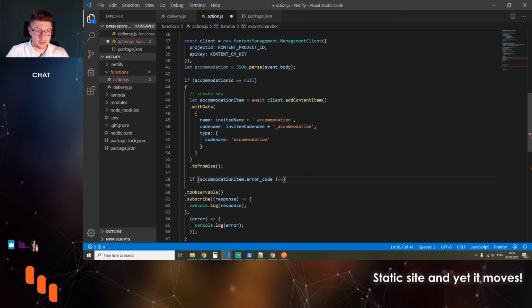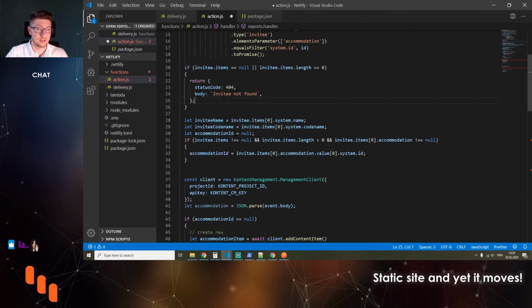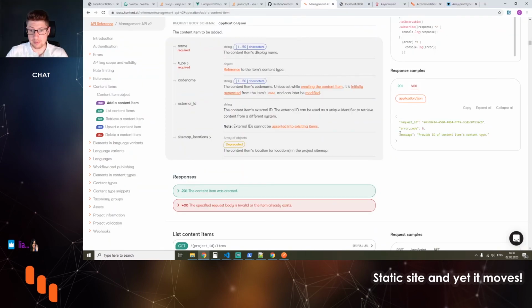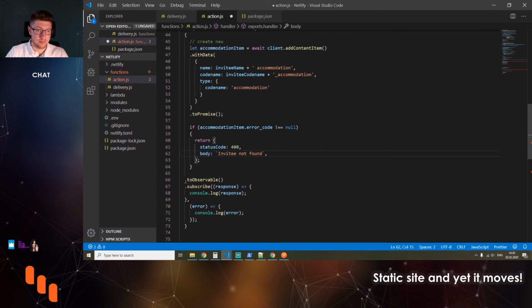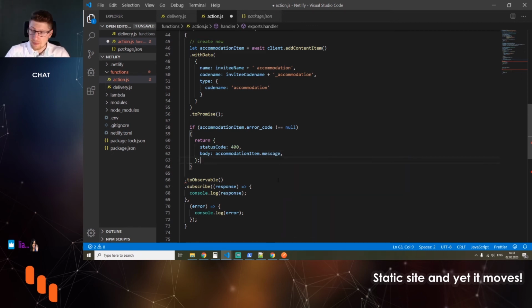If accommodation error code is not null, because otherwise, if the request is okay, we don't get any error code. So if that is not null, then we're gonna have to handle the error somehow. Probably return something like request failed, so something like 400. And in the body, I'm just gonna return whatever I get here as a message. This should not usually happen, so that's why I'm just returning the message I'm getting from the headless CMS. That should help me better understand what's going on.